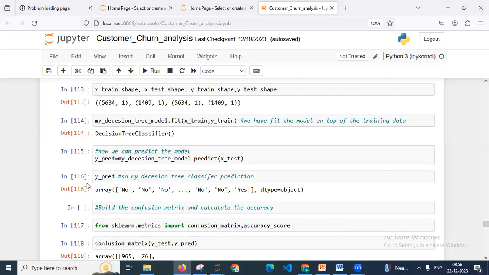Now you can see I have stored the prediction, which I have to do on the test data. So X_test, and I add it to my y_pred variable. All the process is the same, all the things are the same. Only you have to change the model. Whenever you do a decision tree, you have to take the decision tree classifier. And y_pred, so you can see the decision tree classifier prediction is okay.